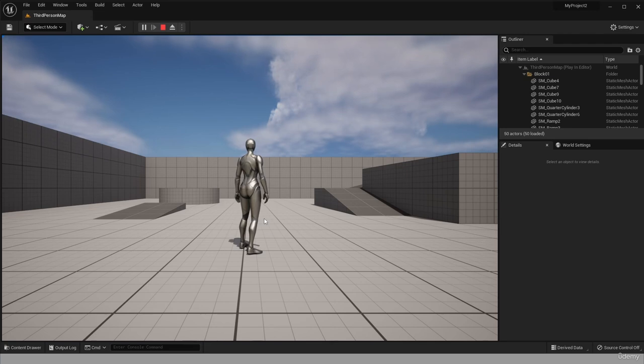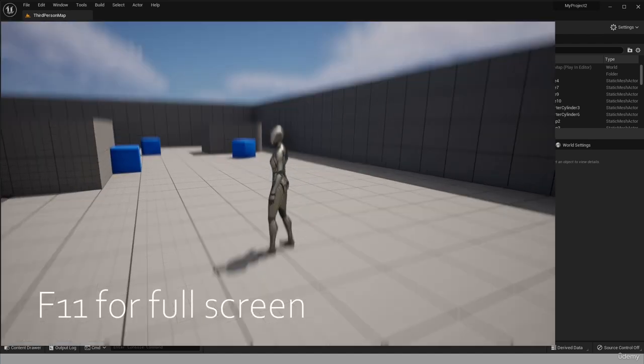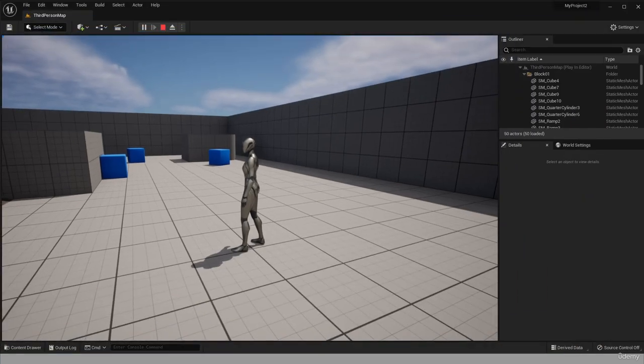That's because this prototype game is programmed like this. It's just designed like this. And let me show you what it has. So you can click F11 to open the full screen mode. F11 again to close it.